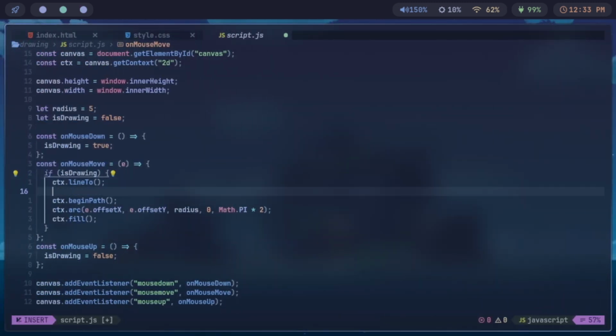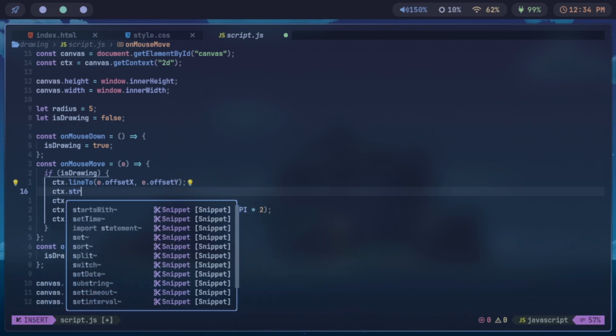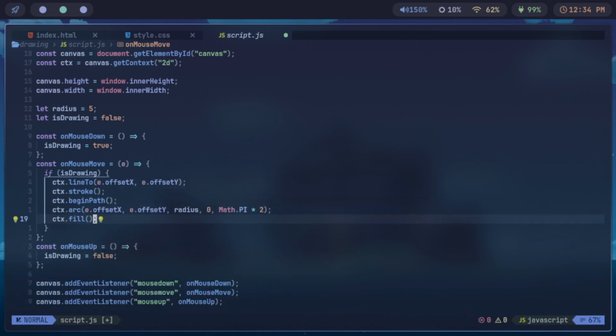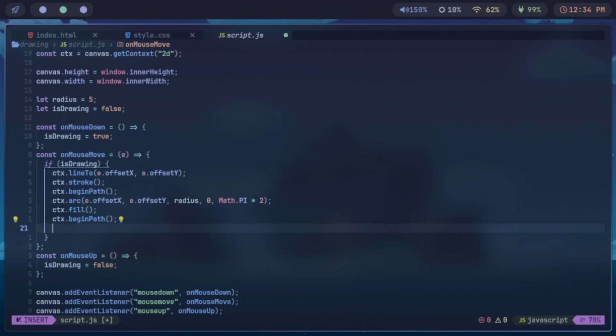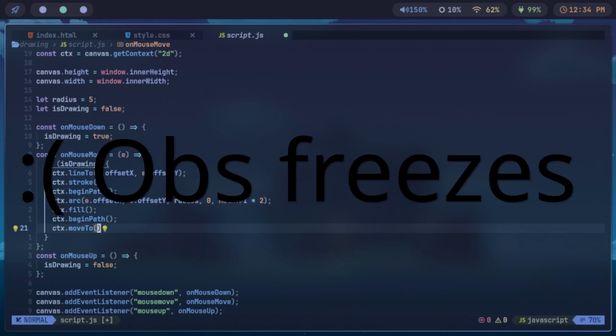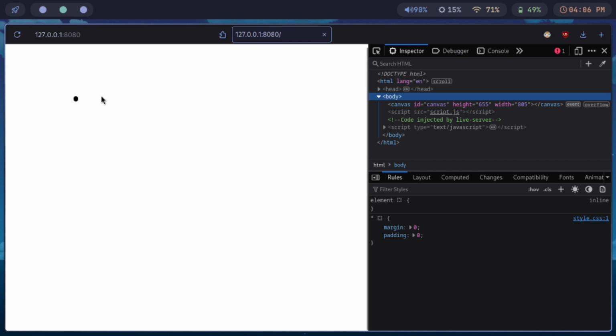For example, pass the coordinates here to lineTo, and ctx.stroke. ctx.beginPath will start a new path, and ctx.moveTo. So it's gonna trace the path for us, you can see.